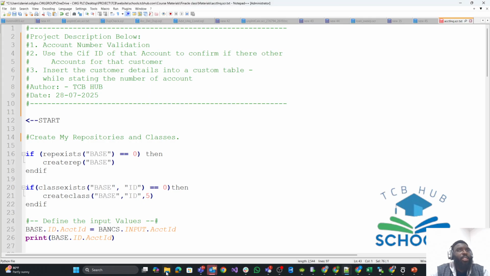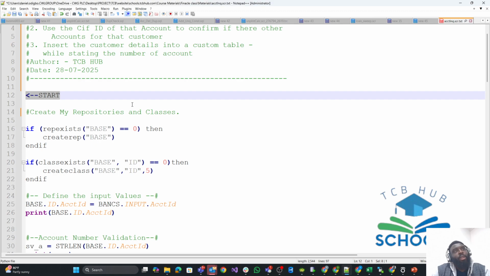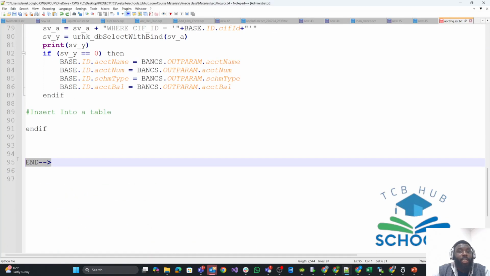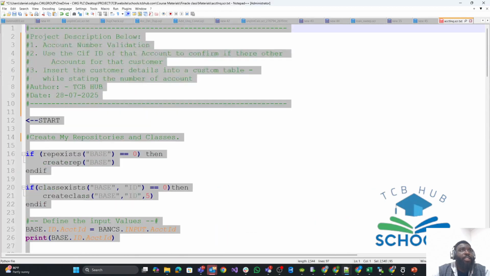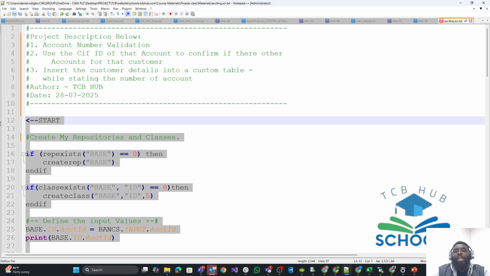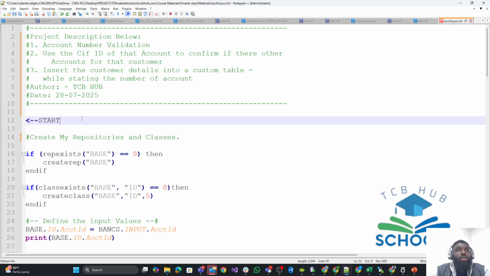The first thing you need to do when writing a Finacle script is this syntax, start. If you don't have this, the application will not understand it as a Finacle script. That's as simple as that. When you have the start, you make sure that you have an end. If you check below here, you see how the end is. Anything that happens inside this entire place is considered a Finacle script. You have the start tag and the end tag. That's the syntax of how to write it.